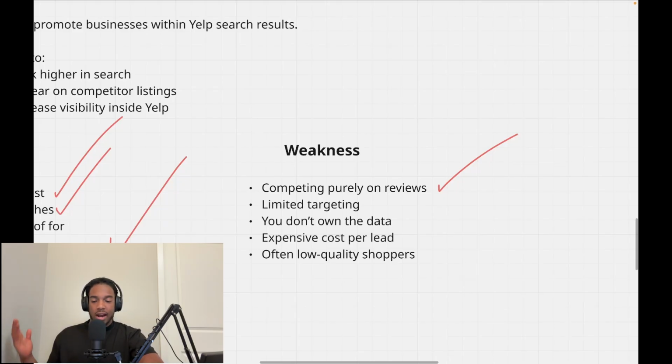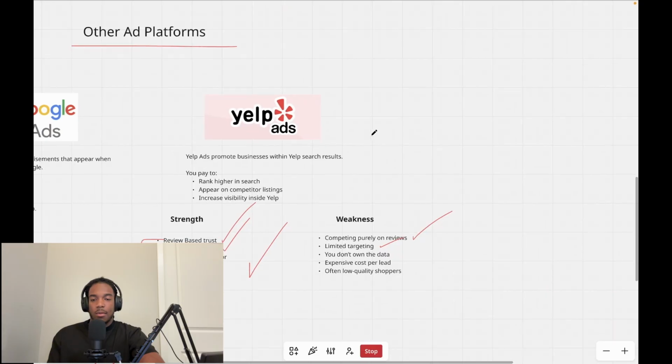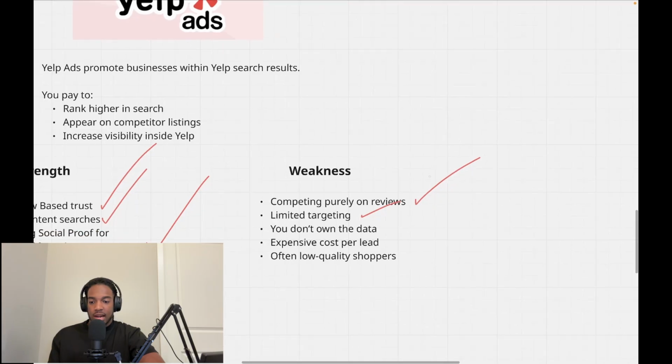They're going to go to the higher star, the person that's spending more money, the person with more social proof. So it's a little bit more difficult. Limited targeting: all these targeting things that I talked about with Meta, Yelp ads has none of them. You kind of just run it and it runs. Someone in your area just searches it up, and that's kind of how it works.